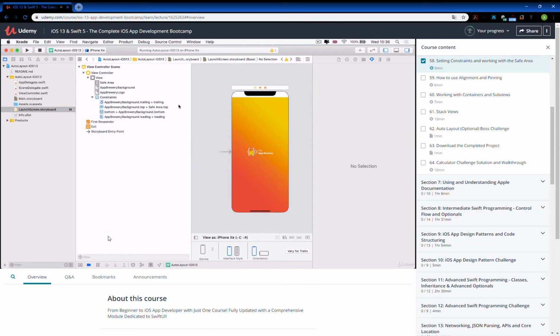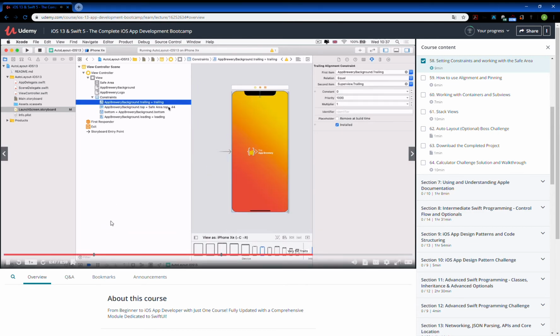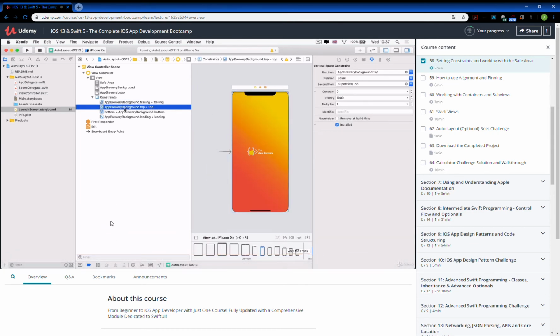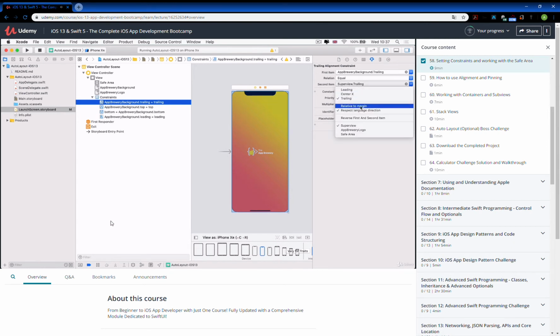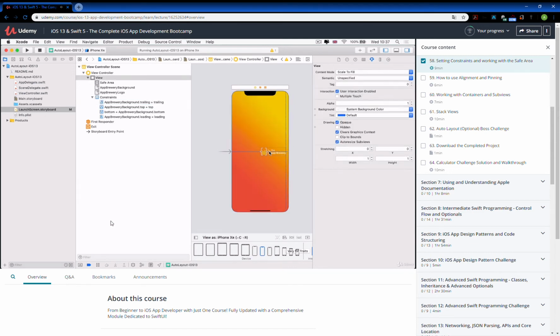Let's restore that constraint back to what it used to be, which is where the top is equal to the top of the super view. And let's look at another thing. If we take a look at the trailing, so the one on the right, it's currently set to the super view's trailing, but we can also set it to be relative to the margin. So the margin is that thing that pops up when we have an element that we drag to the right or to the left. You can see that blue line that pops up.